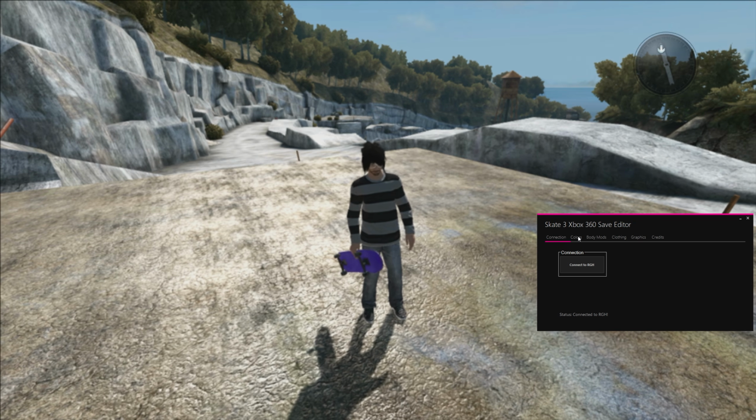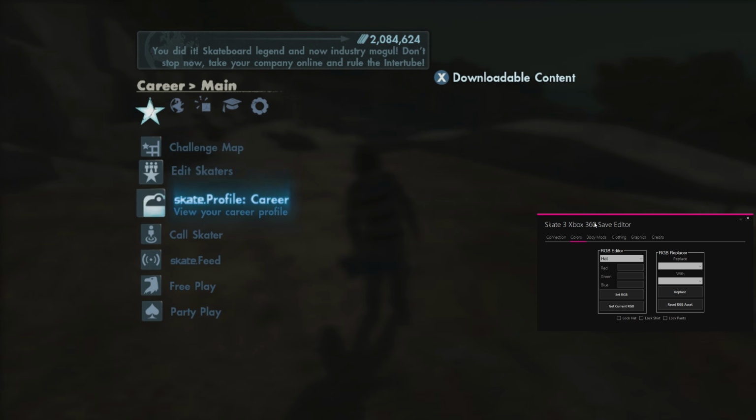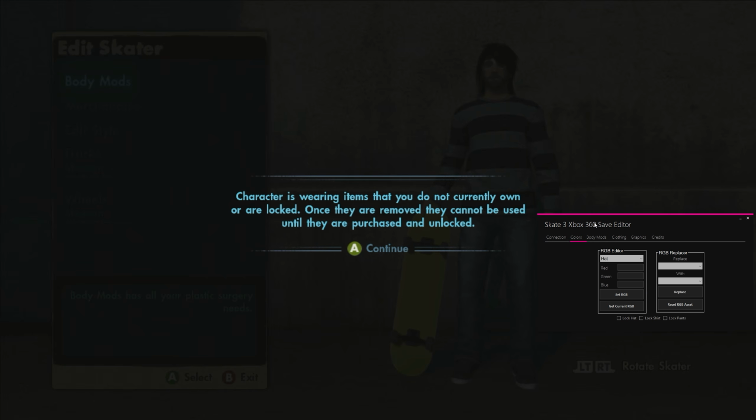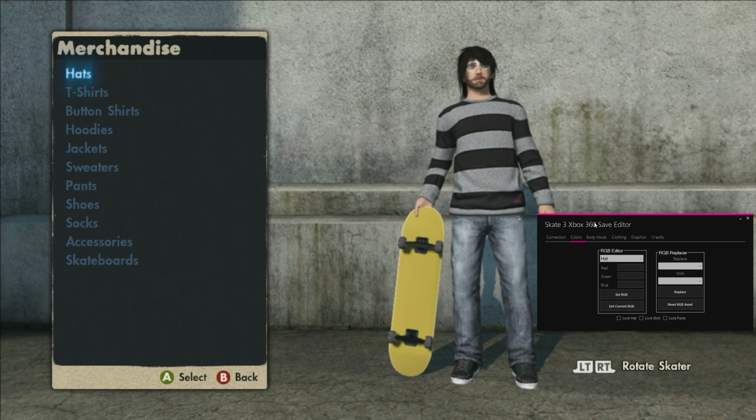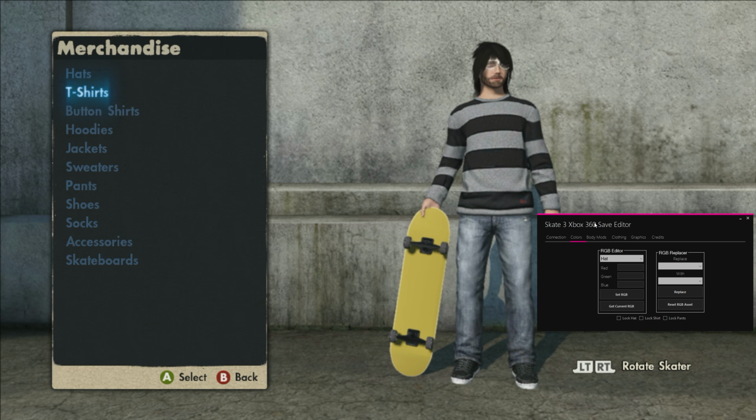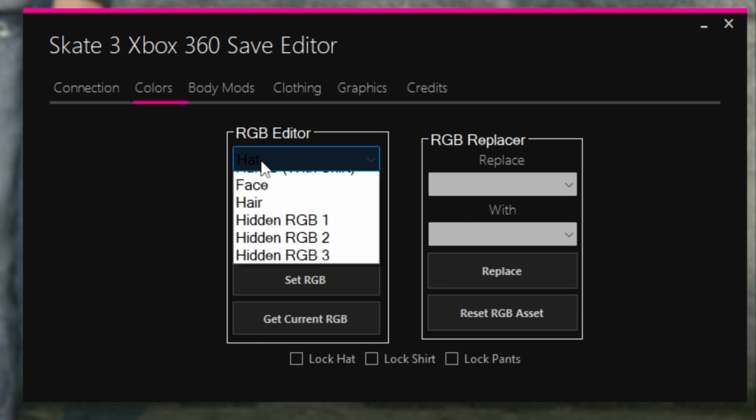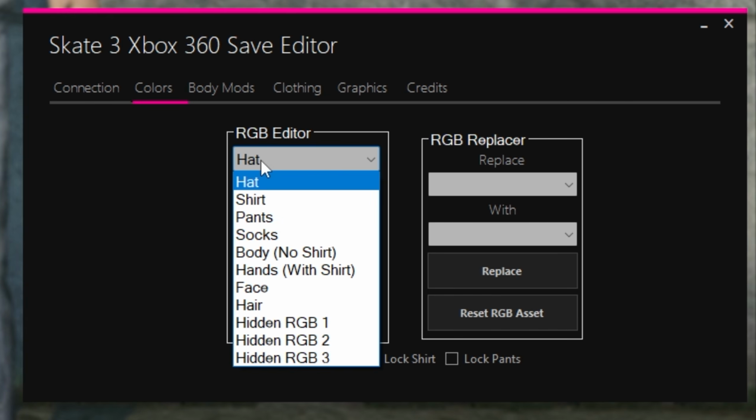So the first thing is colors. So we got to go into edit skaters, obviously. So we're going to do that. And make sure you're connected to EA Nation before you do anything. It's just better, you know, to do. Okay, so the first thing is the RGB editor in colors. All this does is change the colors of things.